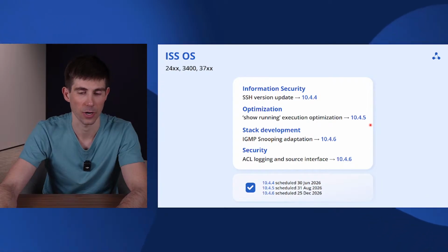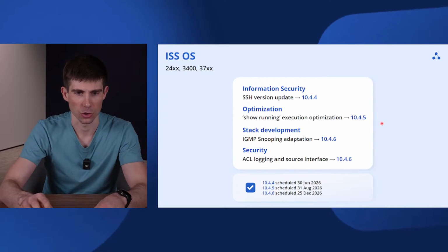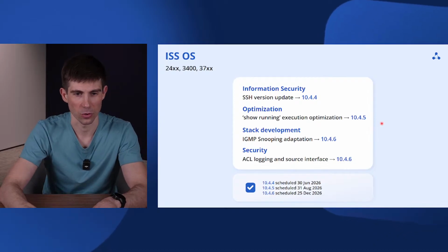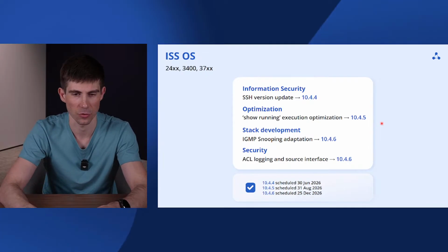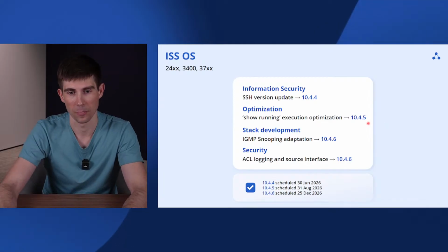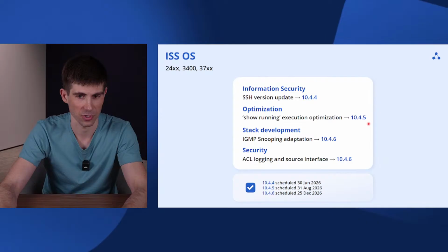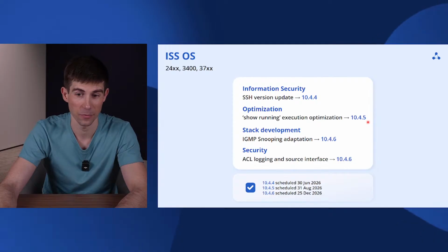You may have come across that. It was introduced, I believe, in version 10.4.2. When you run show running config or a similar command, the execution might have taken up to 30-40 seconds. It depends on the configuration, but this is a known issue. If you are experiencing that, don't you worry, it's not for long. We are getting this fixed in version 10.4.5.